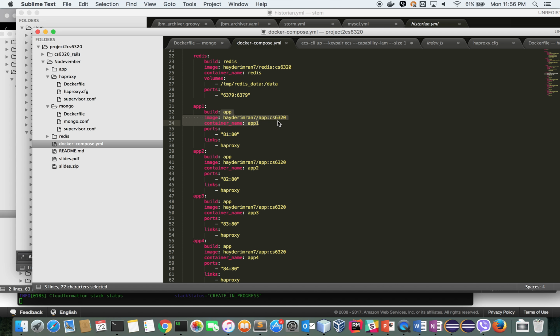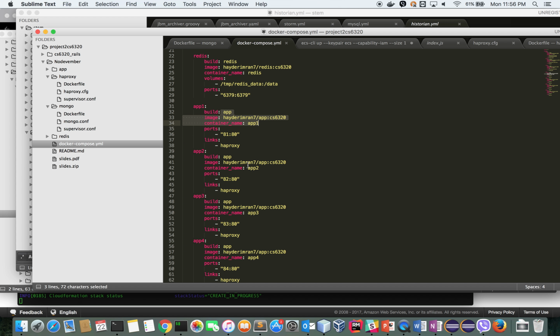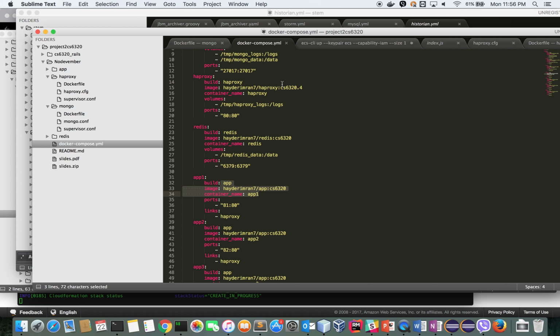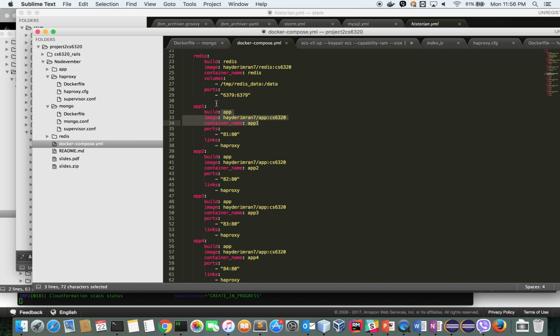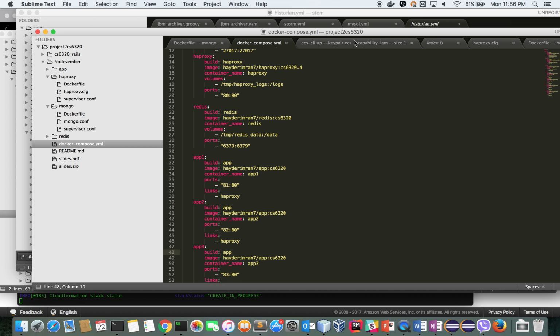Since we are deploying a scalable, highly available system, we need to have multiple instances of the app with the same image, linked to HA proxy. The idea is that HA proxy is the load balancer, and it's going to balance between all of these apps. So even if my app 1 goes down, I will have three apps running, and HA proxy will make sure to automatically redirect the client requests to the running instances. So this gives us a highly available system. My cluster is still getting created.